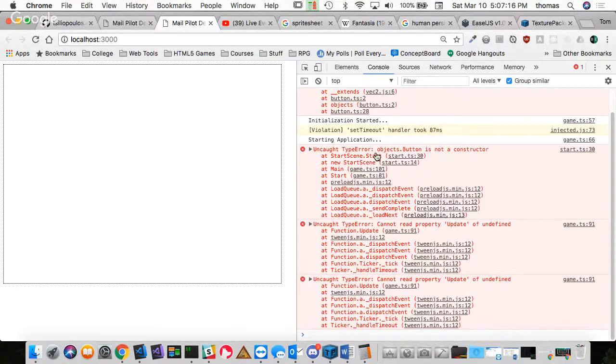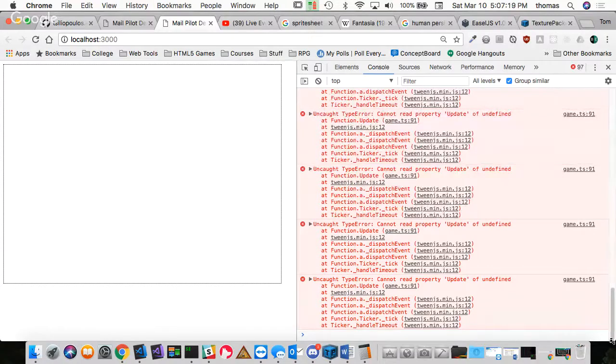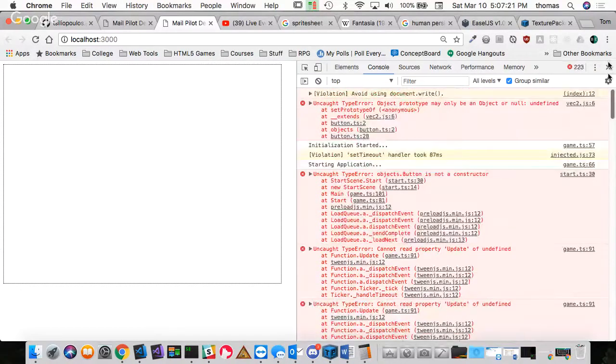It says my button is not a constructor. What does that mean? Lexi, my button is not a constructor. What does it mean? Yanko, what does it mean? What do I do? How do I troubleshoot this one? Well, I can start looking at my button. Let's look at my button. Maybe I did something wrong.